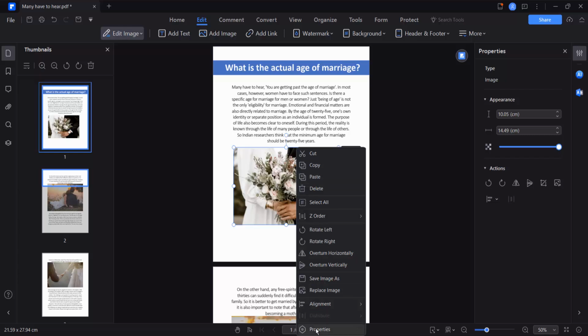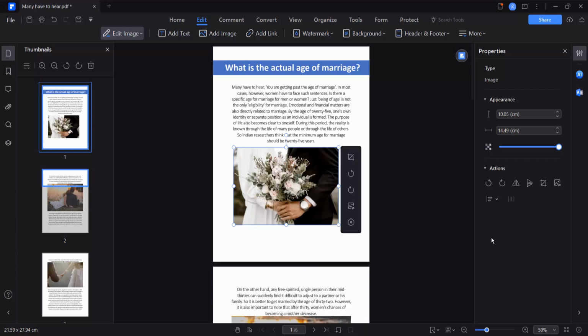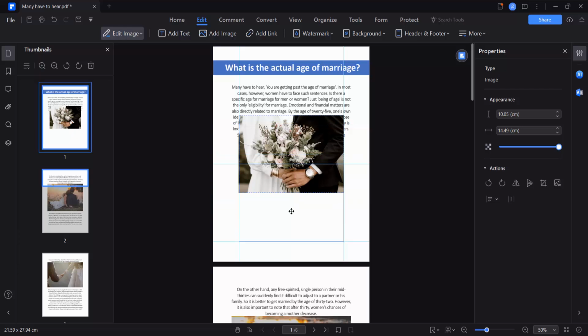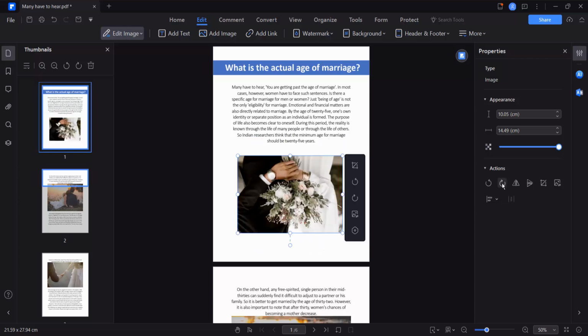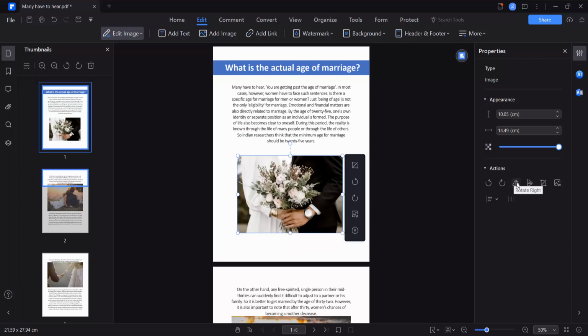and select the Properties option and this Image Alignment option. First I will center this image in this page and move it, and you can rotate this image here. See this, you can flip horizontal, this is vertical flip.